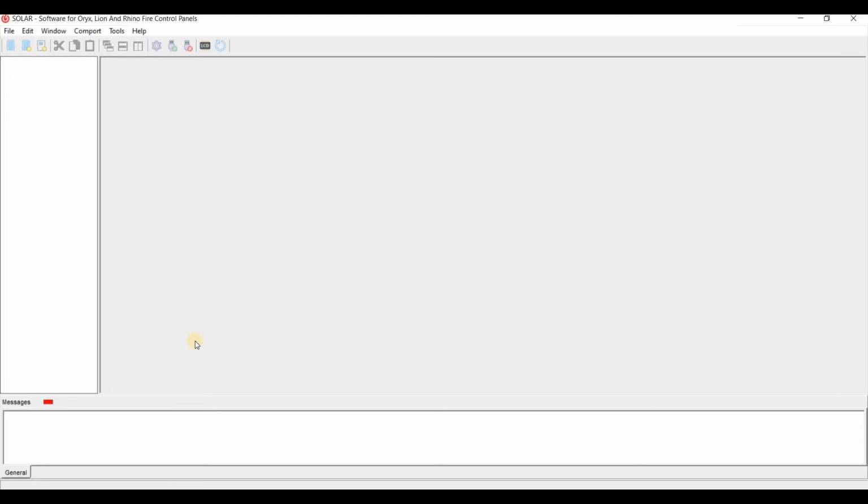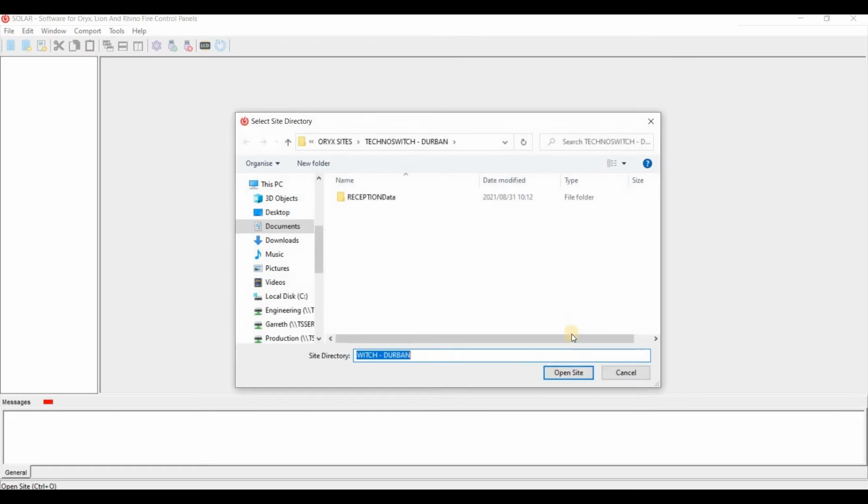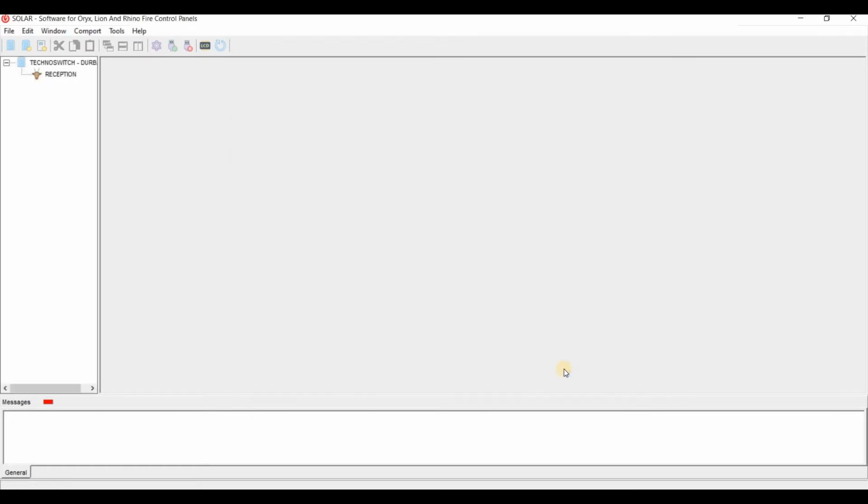In today's video, we'll be covering the various configuration options we have for our zones through the solar software. First thing we'll be doing is opening up a site. Once opened, I will then select the panel I want to configure.